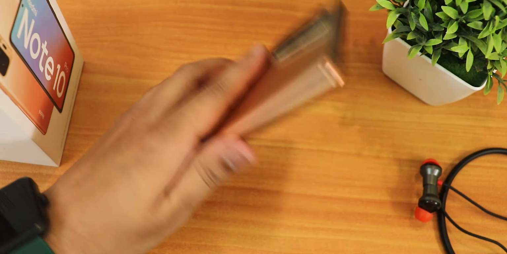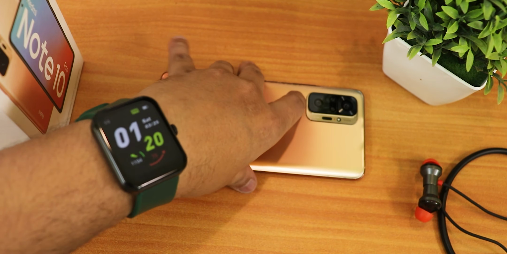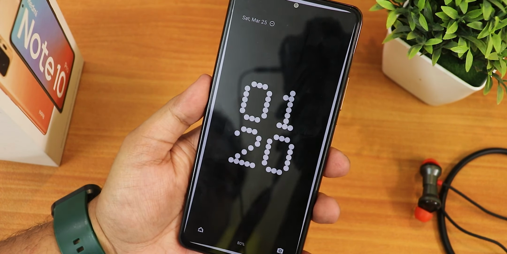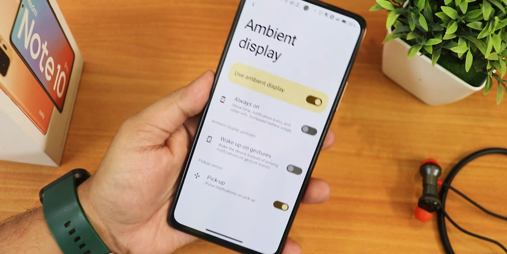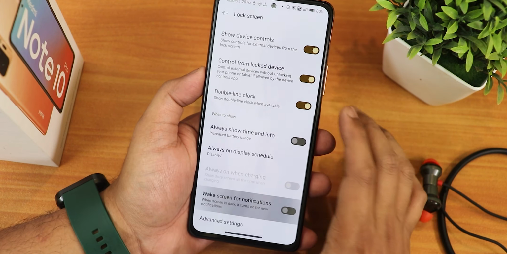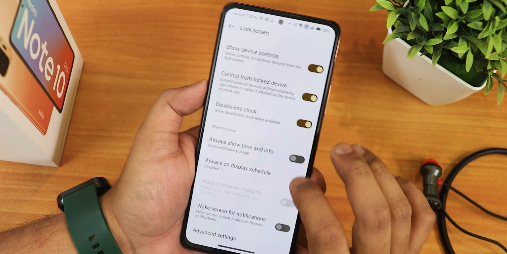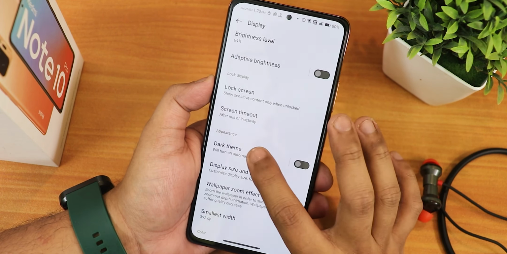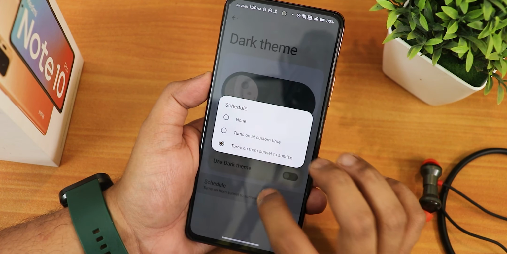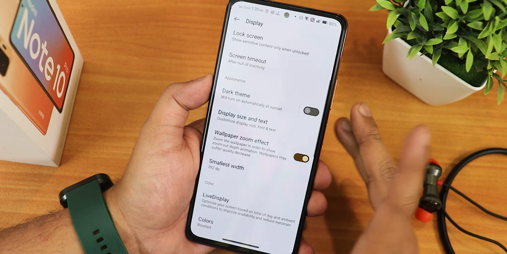Let me actually test the pickup option if it's working. So yeah, it is actually working fine. And here, if I just tap the fingerprint scanner, it just unlocks. And you can disable the wake screen for notification if you want. Let me go back. Now in the display settings, there is a really interesting option. I'll show you that. But in the dark theme, you can schedule it. I did schedule it. It is working perfectly fine with the dark theme.